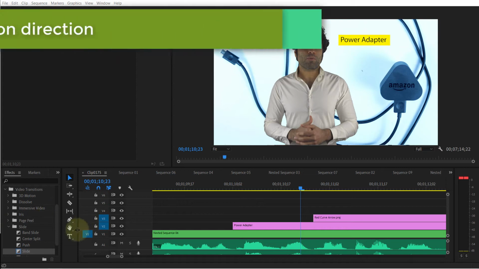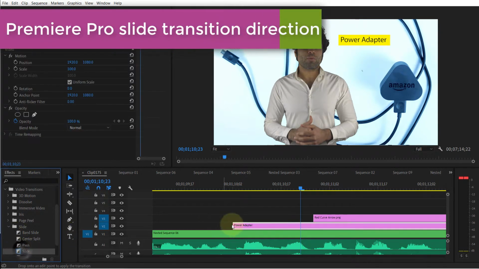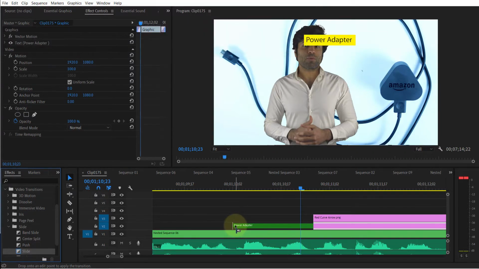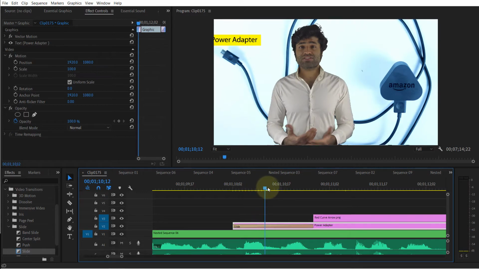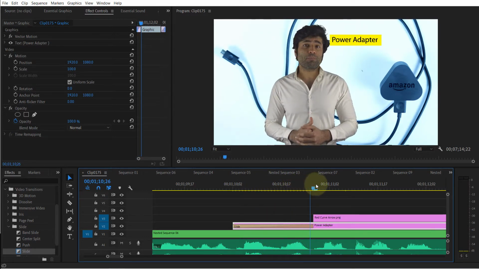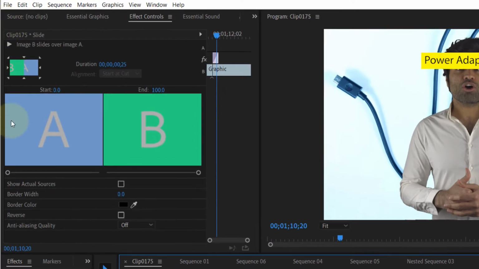If we apply the slide transition from the effects panel by dragging and dropping it on a text and then playing it, you could see the slide comes from the left to the right. But how could you change its direction so that it will come from right to left? So the trick is to select the transition, and then in effect controls, you should see these options.